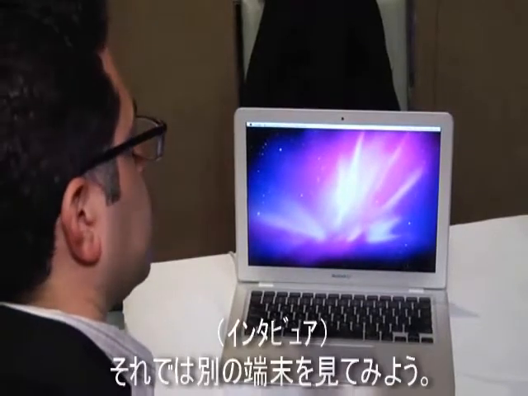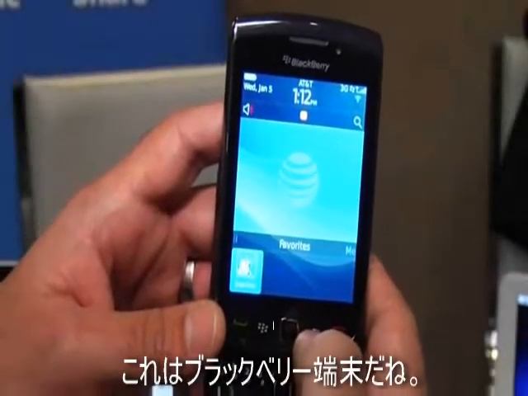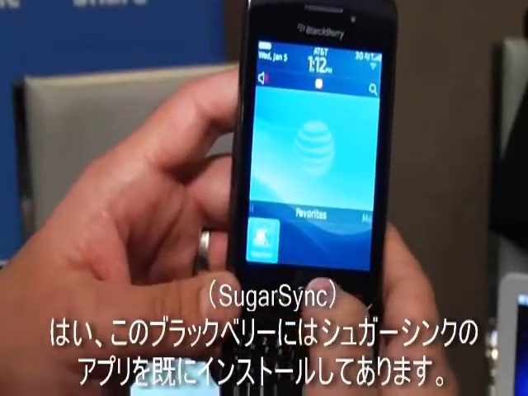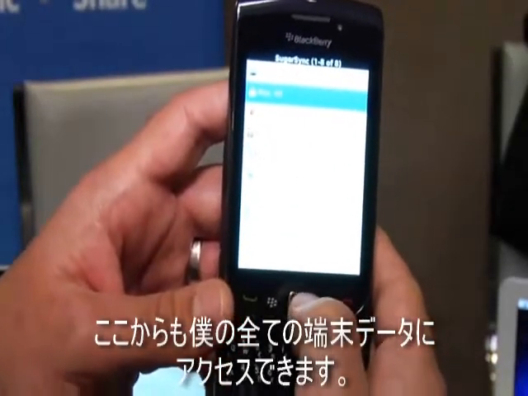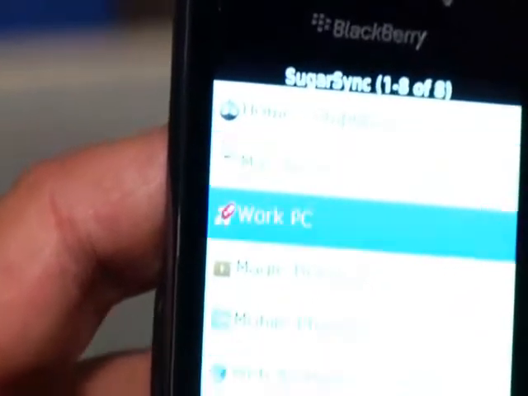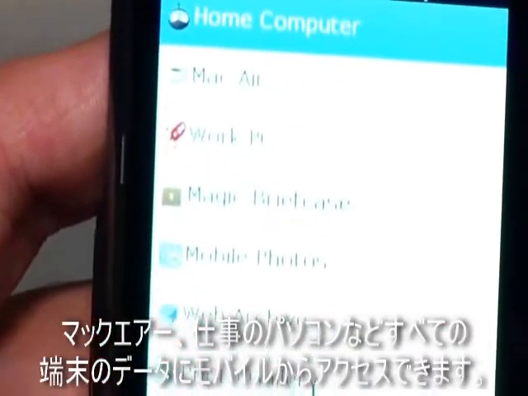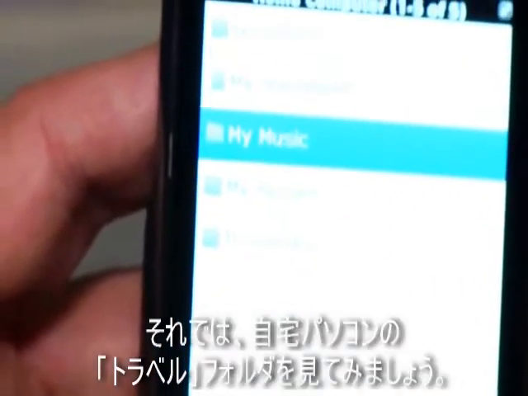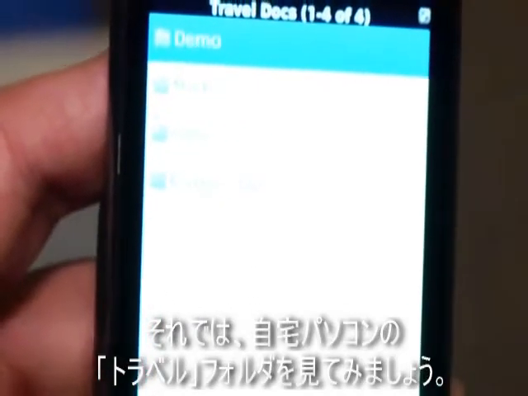All right, let's take a look at one of the other devices. This is SugarSync on Blackberry. Let's take a look and see what we see here. I've already installed the SugarSync application on my Blackberry, and it's really cool. I have access to all of my computers. There's my home computer, my Mac Air, the work PC. So I have access to everything from my mobile device. Let's go into that home computer. We'll go into the Travel Docs folder, and there's the demo folder.